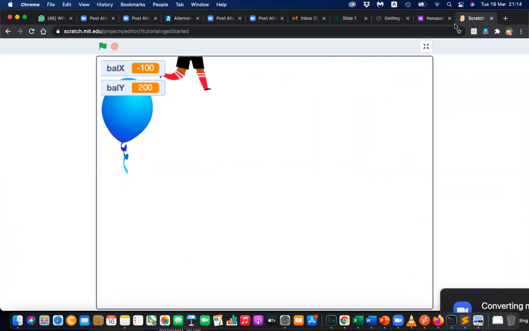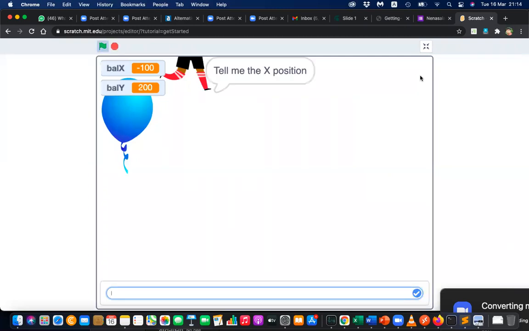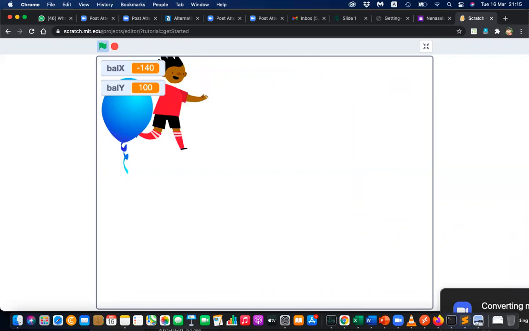So likewise, you can add marks here. When Ben has captured the balloon, you can ask. Again, I can press B, asking the balloon position. Let's say X position is -140, and asking Y position, let's say 100, and still no, couldn't catch the balloon.